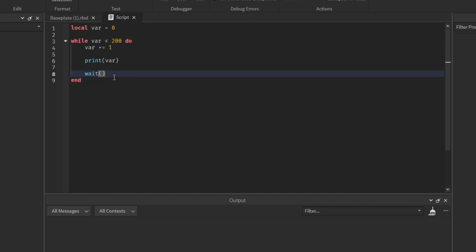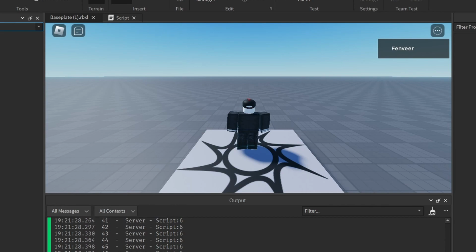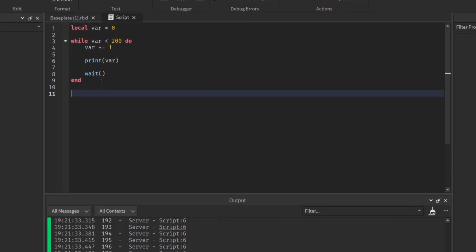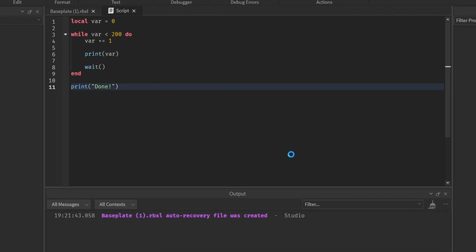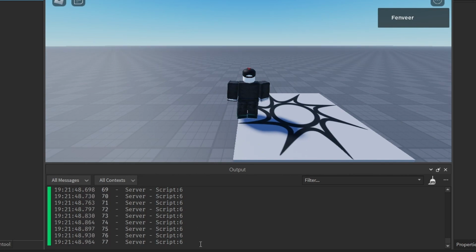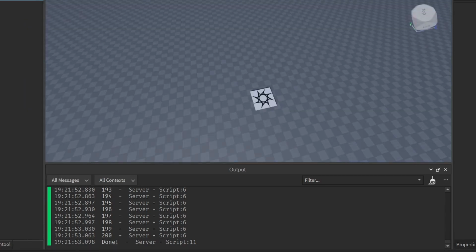And if you don't put anything in there, I believe it goes to 1/30th of a second, which is the lowest the wait can wait for. And now it's just gonna go all the way until it hits, I believe 200 we said. Yep. And then once it hits 200, it's done. And if we actually add print done, it'll go ra-ta-ta-ta-ta-ta until it hits 200, and then it'll print done. There we go. And that is how while loops work.